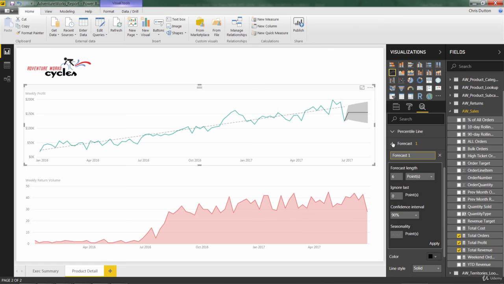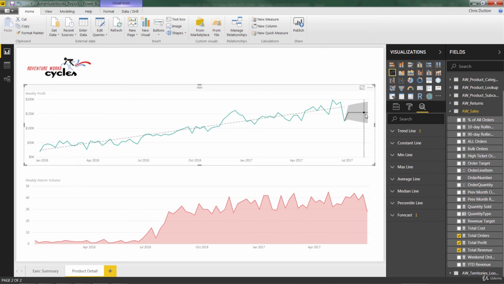So there you go. That's our forecast. I think I'm happy with that. Feel free to adjust the settings, kind of customize or personalize it as you see fit. But for our purposes, I think that does a nice job. It adds some good insight about the overall trend of profit and what we might expect to see for future profits over the course of the next 6 weeks.